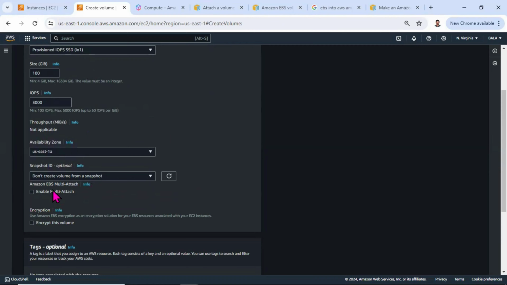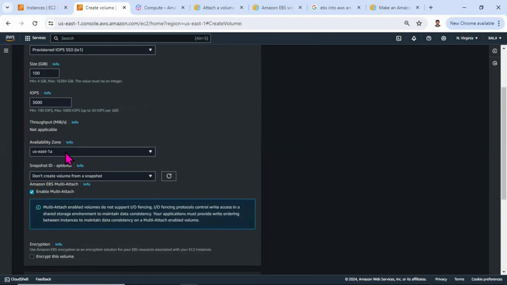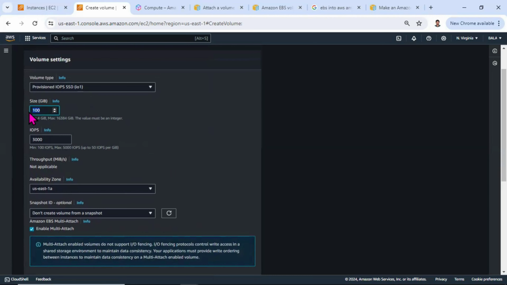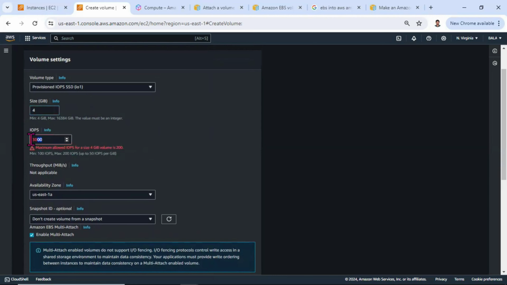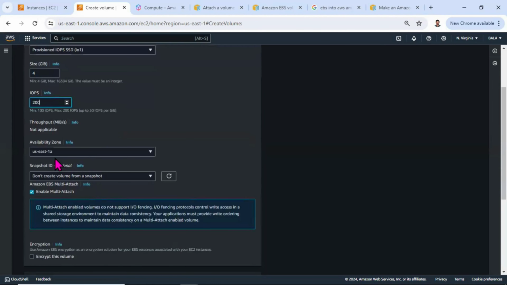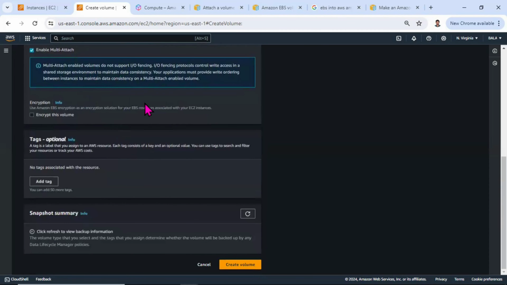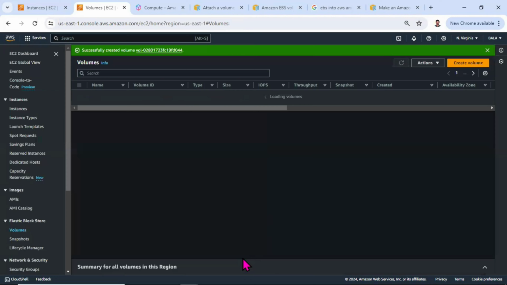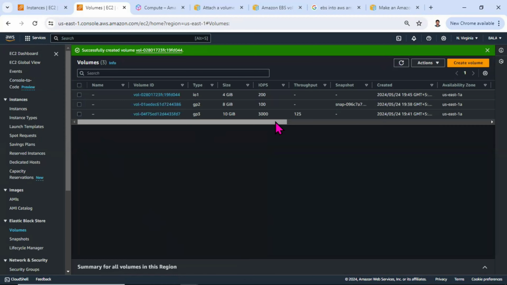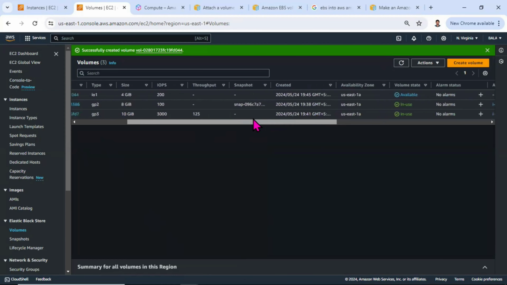So we need to make sure to enable this option when we want to use those disks as multi-attach on the EC2 instance. For size, they are providing 4 GB by default, but we need something like 200, so I'm giving 200. In the same availability zone, I'm going to create the EBS with multi-attach. So create. Now it has been created with IO2.